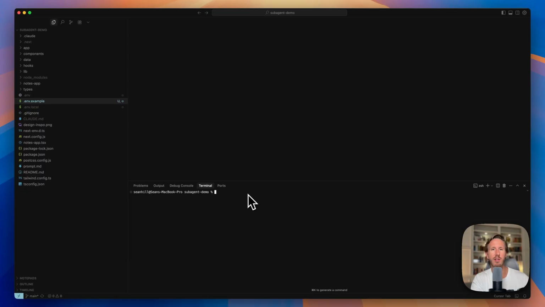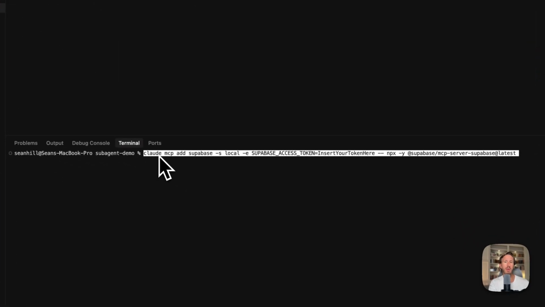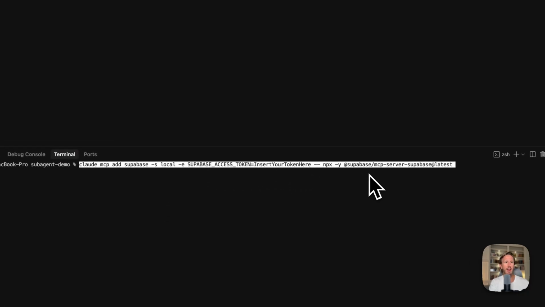Now, once you have the access token, that's what you'll need to input in the next command. This is the command that's going to install the Supabase MCP so that Claude Code can use it. I'm going to put this command down in the show notes, so no need to memorize it or enter it in right now, but this is the basic syntax. And where it says insert your token here, delete that and add the token that we just generated and copied to our clipboard.